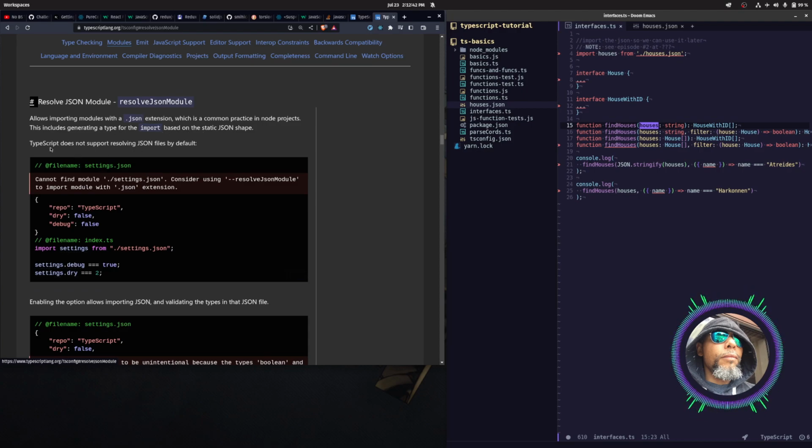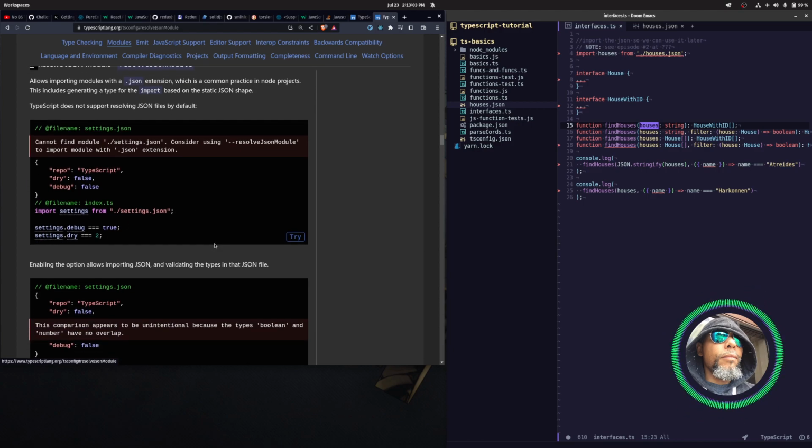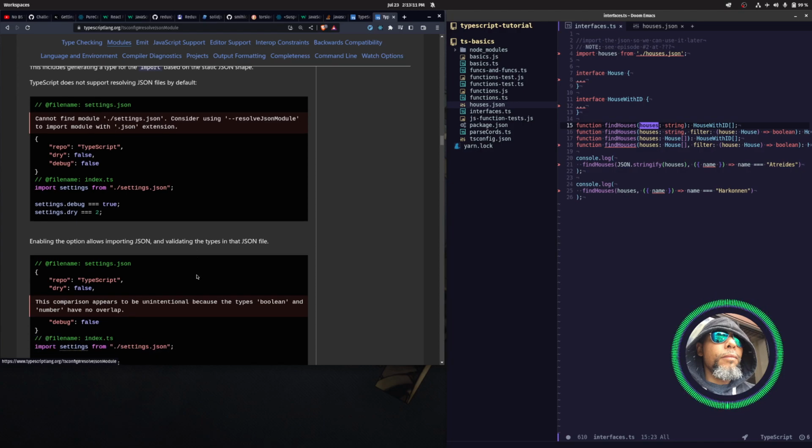TypeScript does not support resolving JSON files by default. Right, here we go. Settings.json. Cannot find module, consider using this to import module with .json extension. Great. How do I do that? File name settings.json. It's this guy, right? File name index. Very similar thing we got going on here. Fantastic. So how do I do that? Enabling the option allows importing JSON and validating the types in that JSON file.